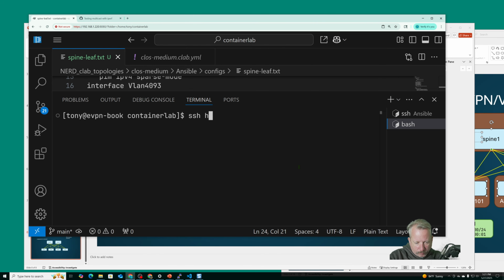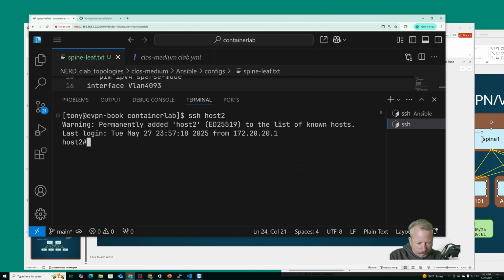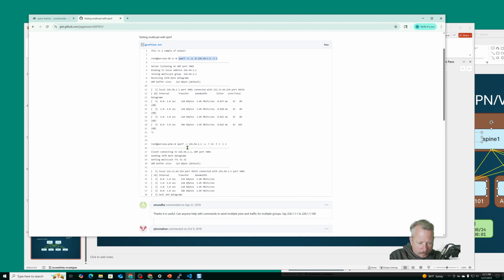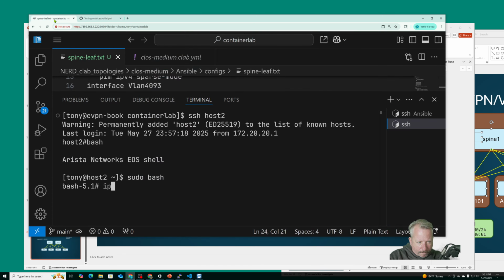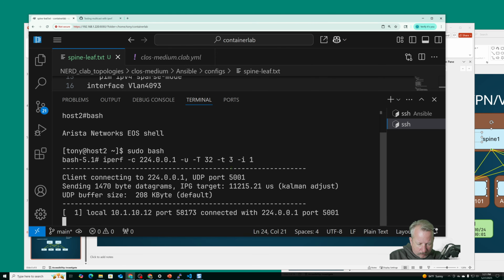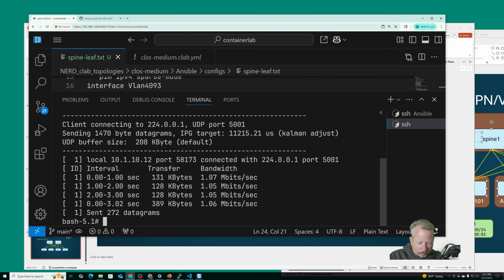And then go to host 2. And bash, sudo bash. Then what was it? This may not work just because of the way. Huh. Holy crap, it worked. I think.